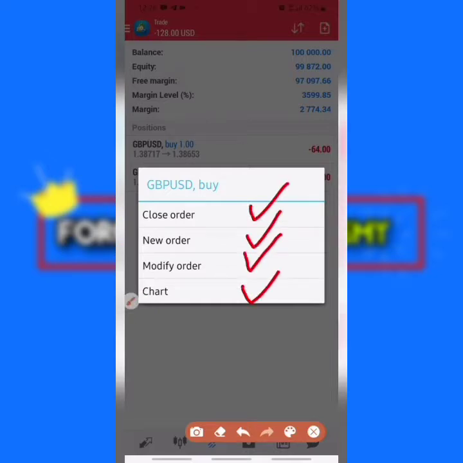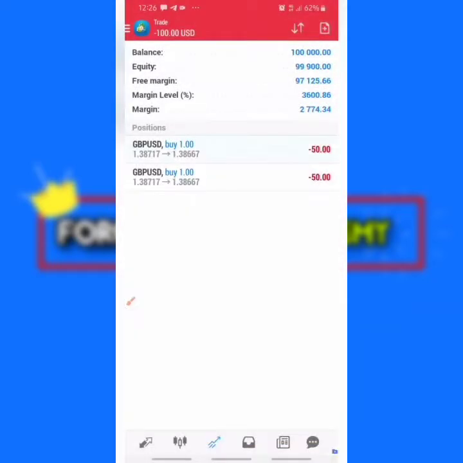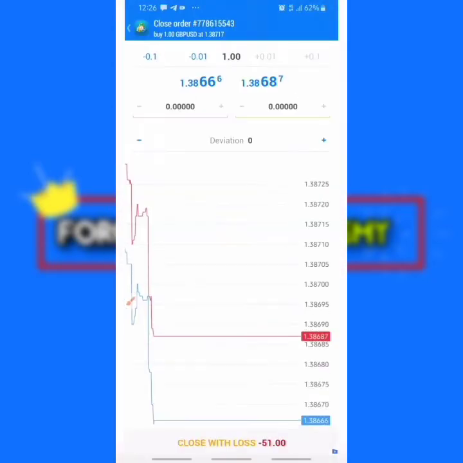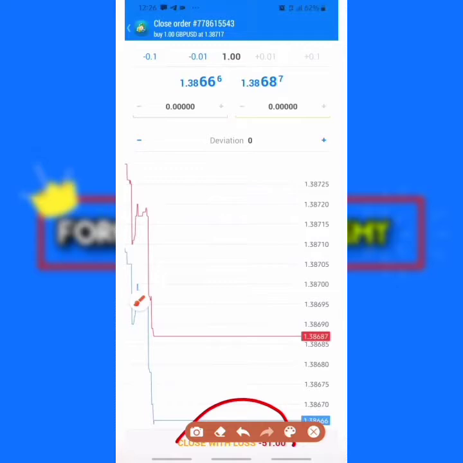To modify order basically means maybe you want to move your stop loss into profit, or you want to change your stop loss points, price level, or your take profit and all of that. You can simply come here to do that, to modify the orders. But what we are trying to do now is to close order, so that we can see where the trades eventually go to once you close them. So click on close order, close with loss, because we are currently in a loss.